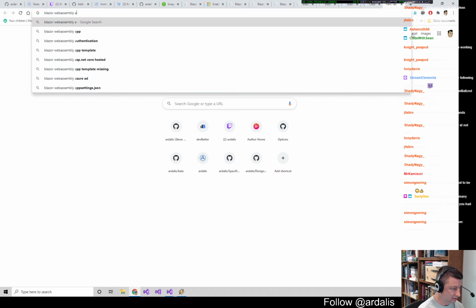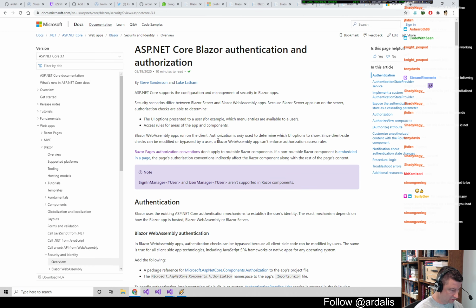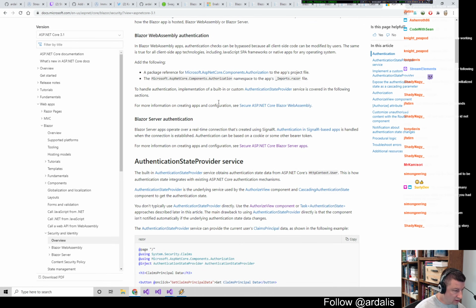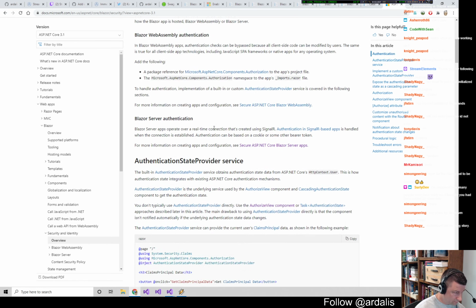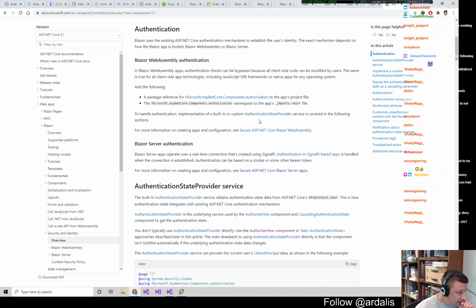Blazor WebAssembly authorize view. Right. Blazor. Package reference to auth. I think I need to do this, but I really want to know about that. Yeah, we've got the JWT and the token, Shadini. I already did that. So that's all there. I just need to go fetch it from the client. The server's got it all.